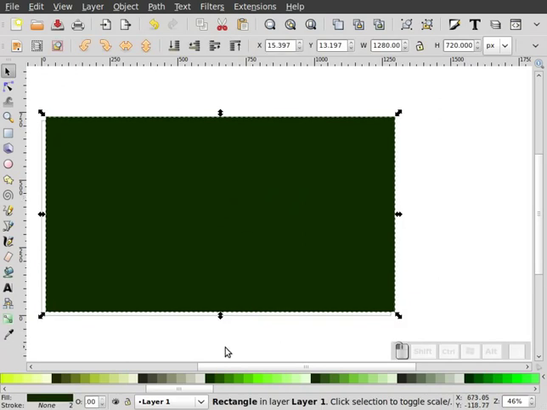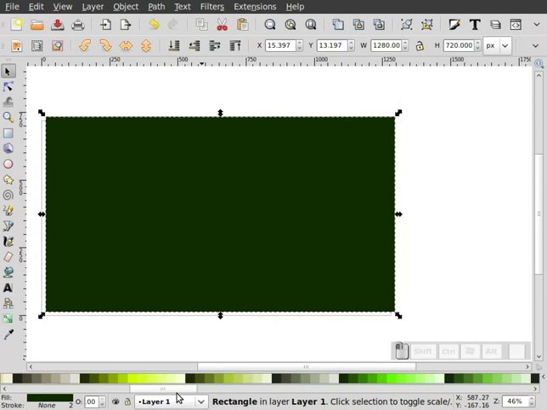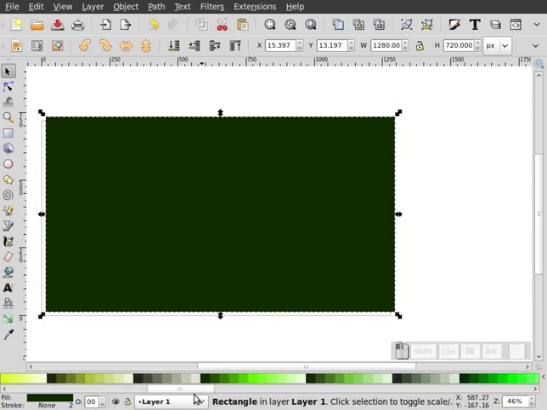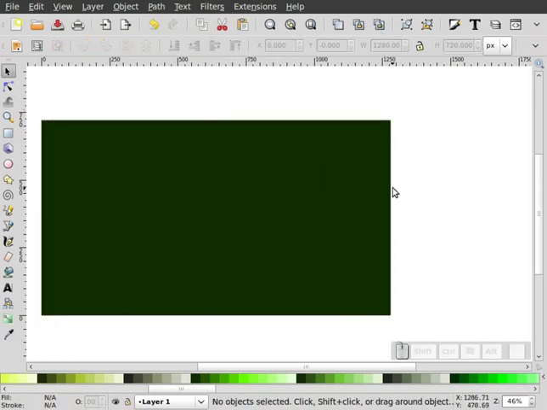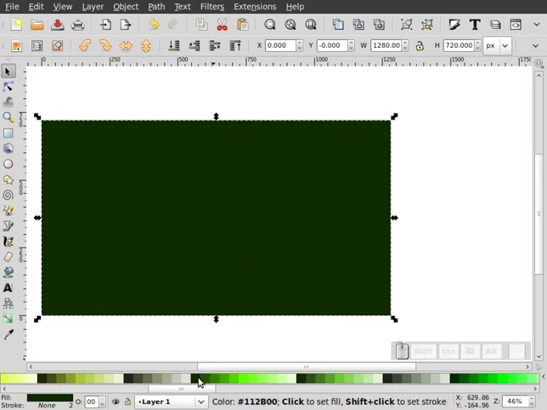Okay, and I'm using the Inkscape standard palette. And I've got this slid over to the very first set of green colors here. Whoops, I didn't quite get that on the page. Let's try that again. There we go. Alright, and I'm going to make it this dark green color here.